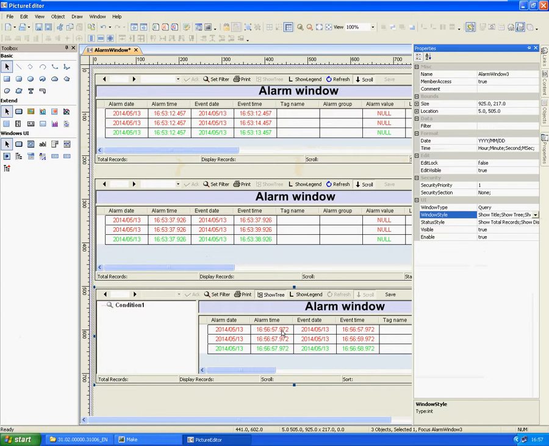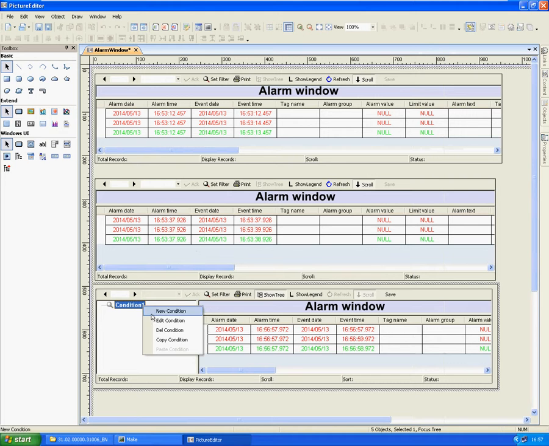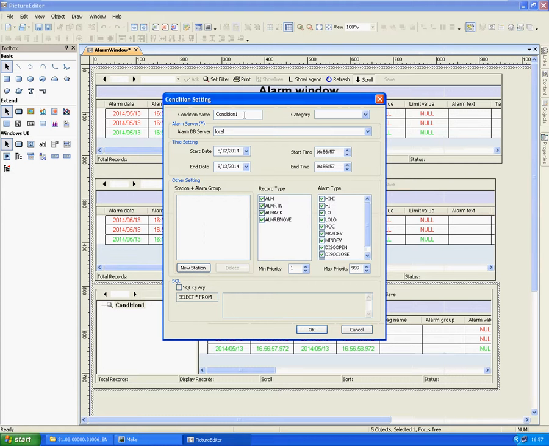Step 6. Select the alarm window in the picture and click the right mouse button on the alarm window. Select Edit in the context menu that pops up. Click the right mouse button on the tree structured area of the alarm window, and then select New Condition in the context menu. A dialog box will pop up.